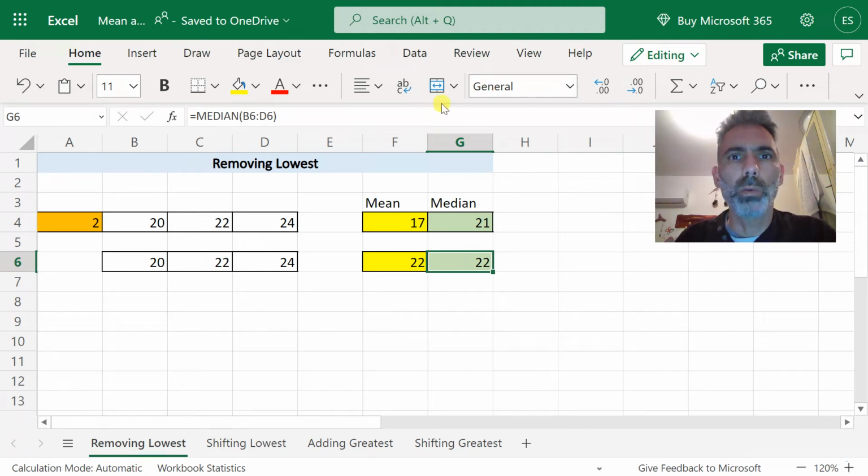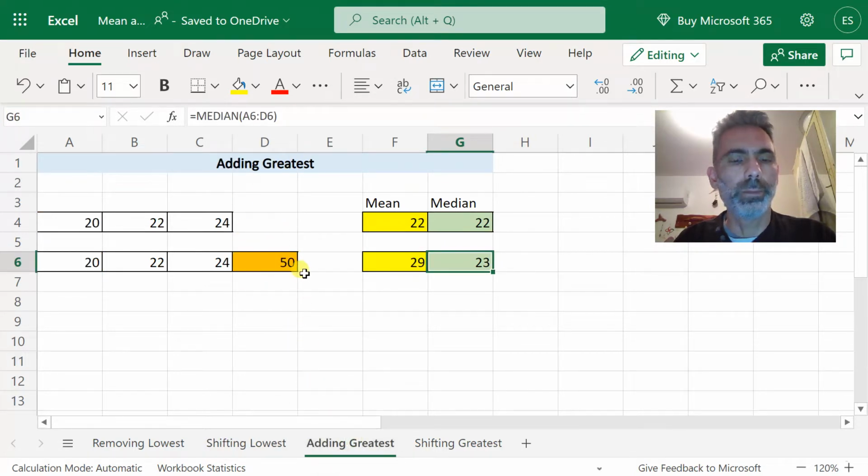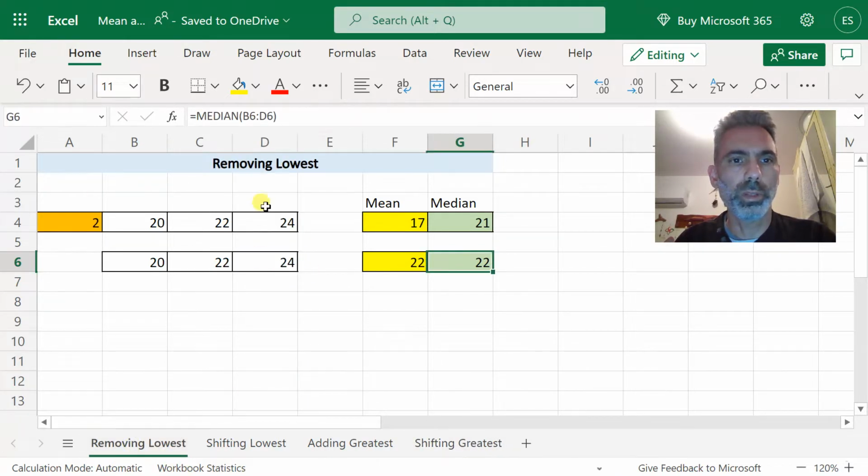In this video, I will demonstrate what happens to the mean and the median when we remove the lowest data point, when we shift the lowest data point, when we add a highest or greatest data point, and when we shift the greatest data point. So let's start with removing the lowest data point.